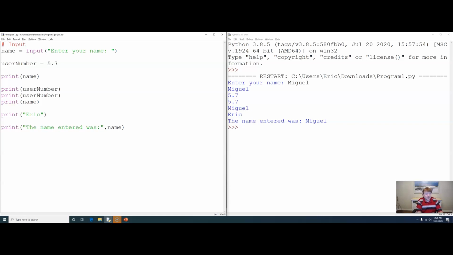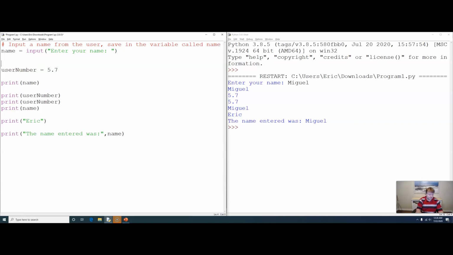So what I'm going to do is give some details in plain English as to what the following line is going to be doing. So for example, in this case, I'm explaining that we are inputting a name from the user and saving it in the variable, maybe even say called name. And hopefully that gives you a little more feedback as to what is going on there.